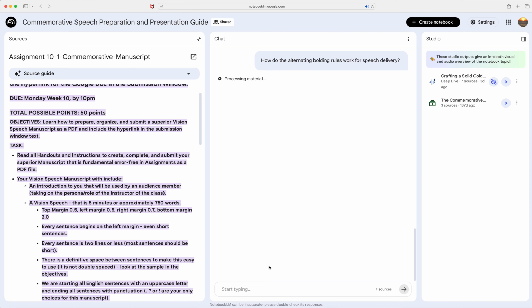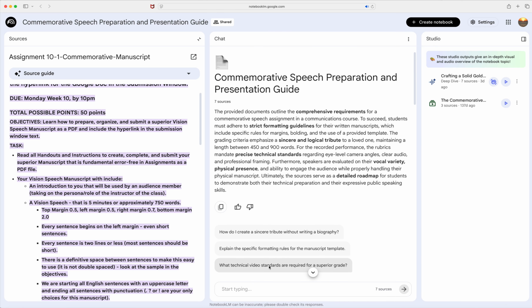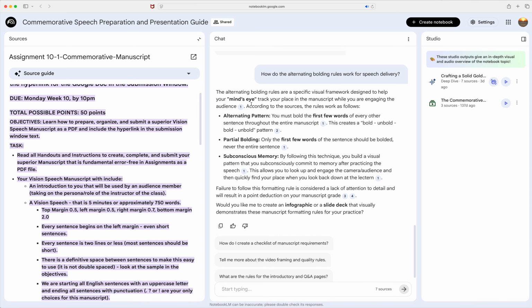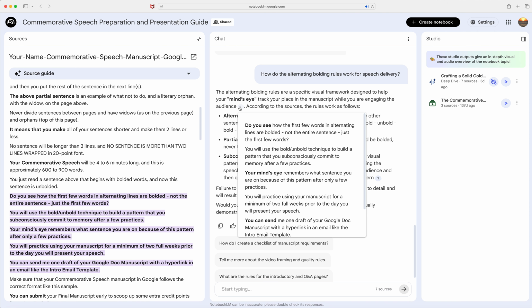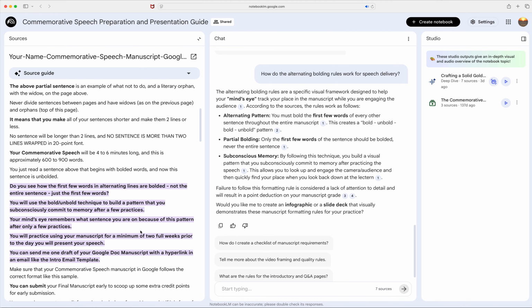So if you click on that, it thinks for a little bit, it reads all the sources, and it comes up with an answer for that. Right? So you scroll down. How do the alternate bolding rules work? Oh, wow. Let's see. It's designed to help your mind's eye track the place you are in the manuscript. So there's a specific reason for it, and you can find that out. And you can also, again, find out where that information came from. So it was in the Google document, and that specific information was highlighted. So you can read that.